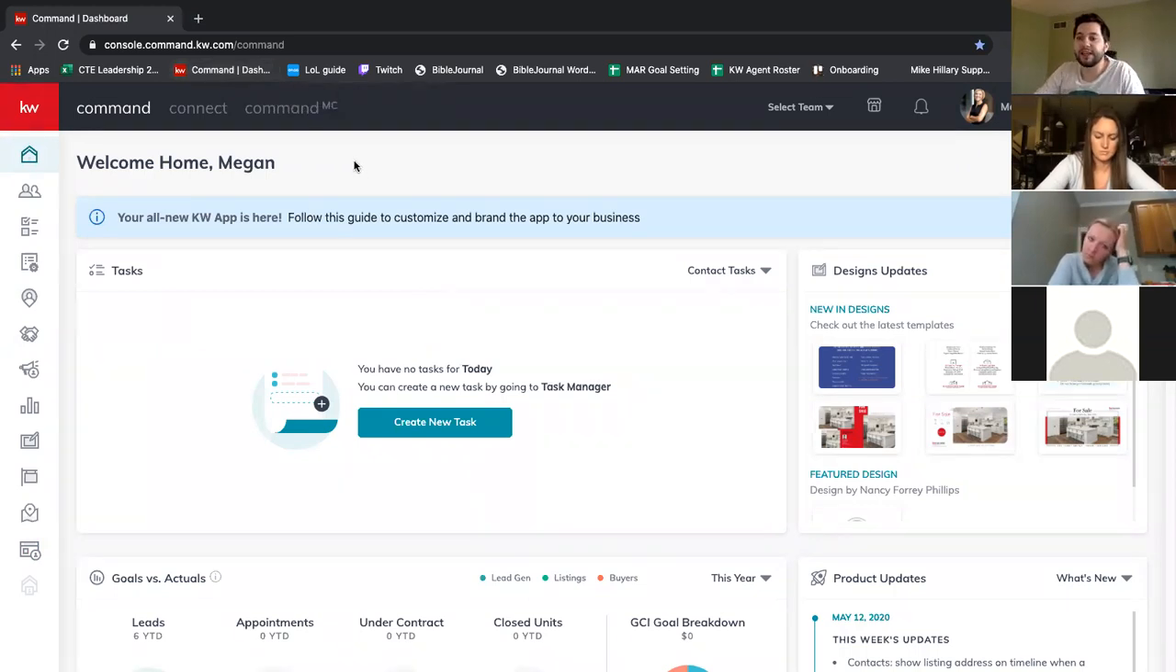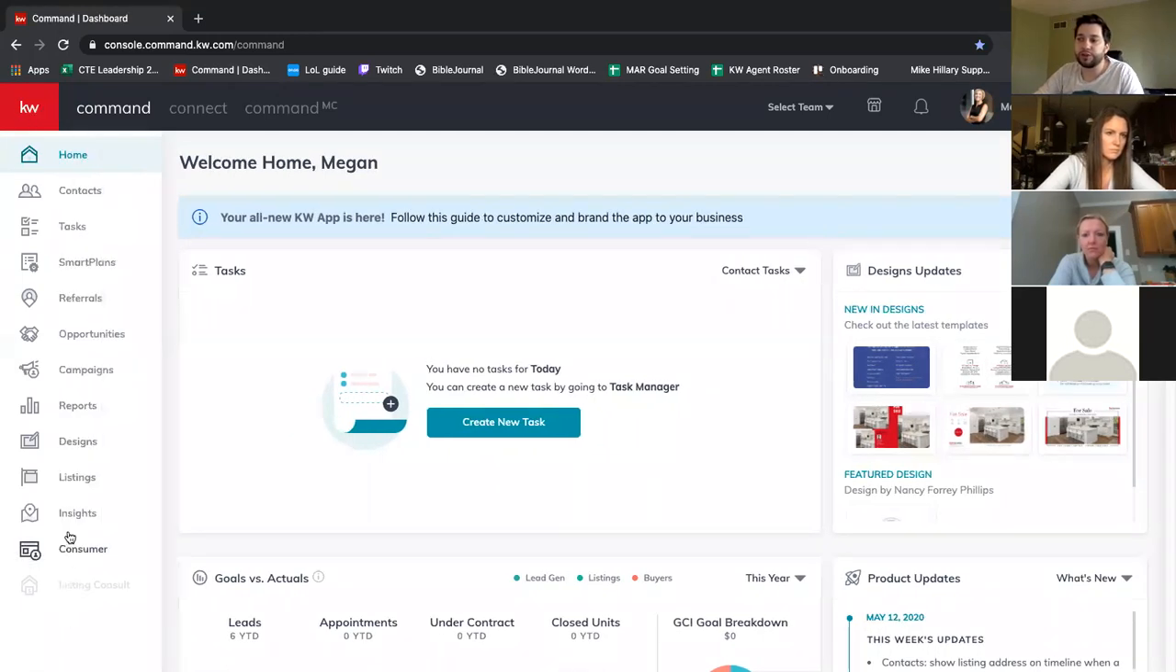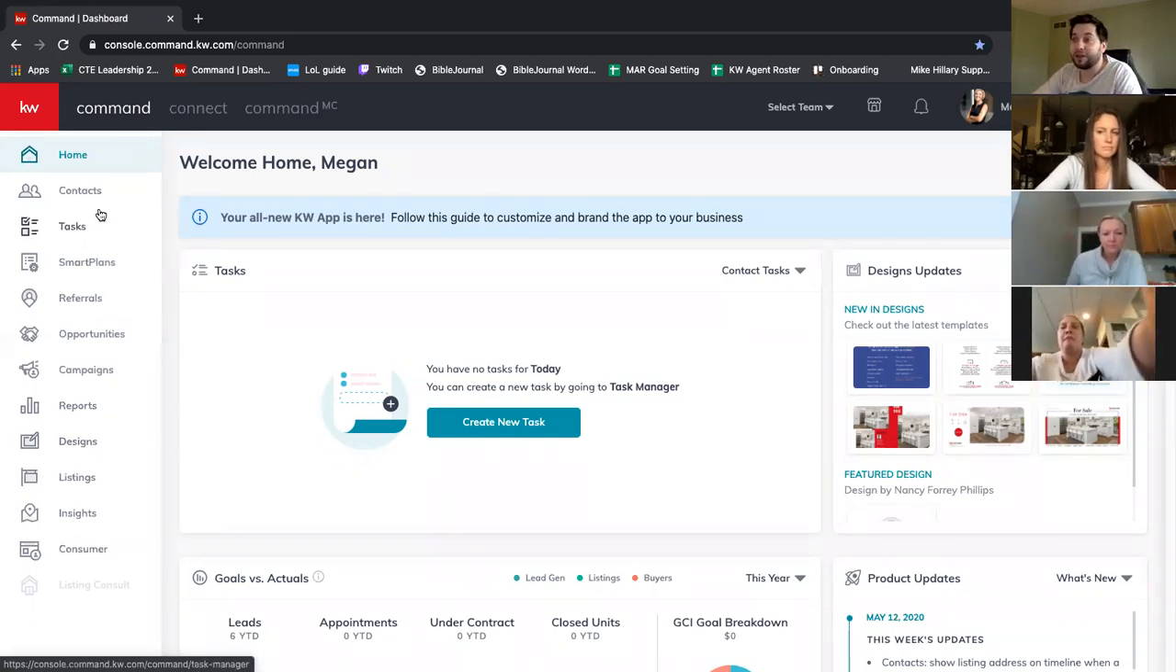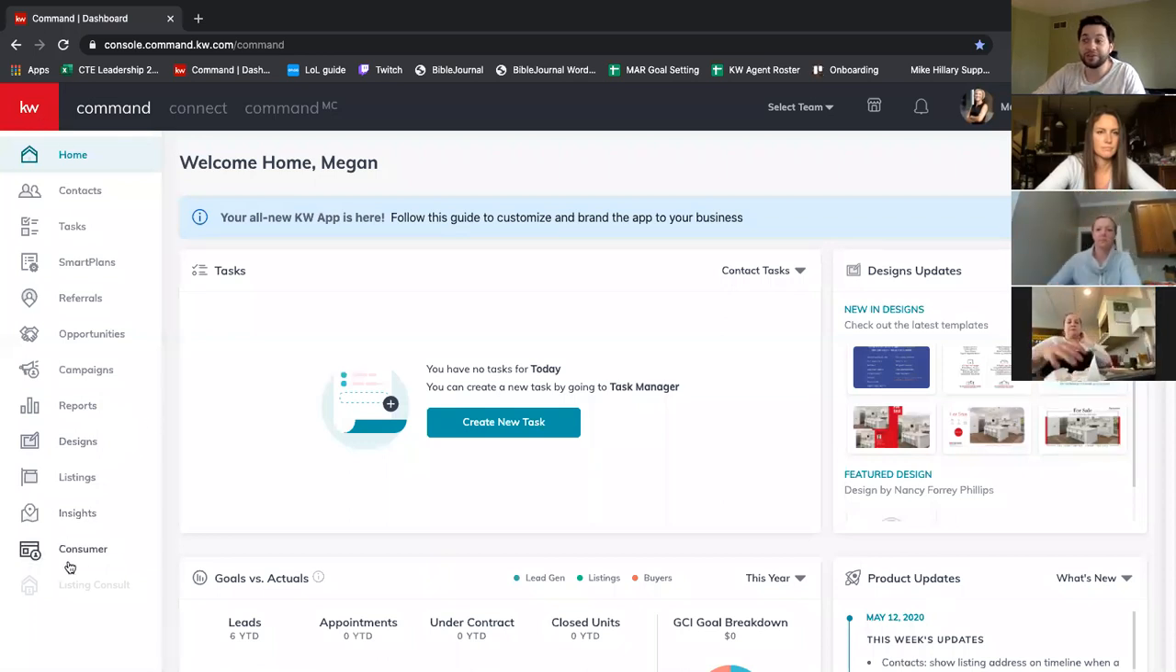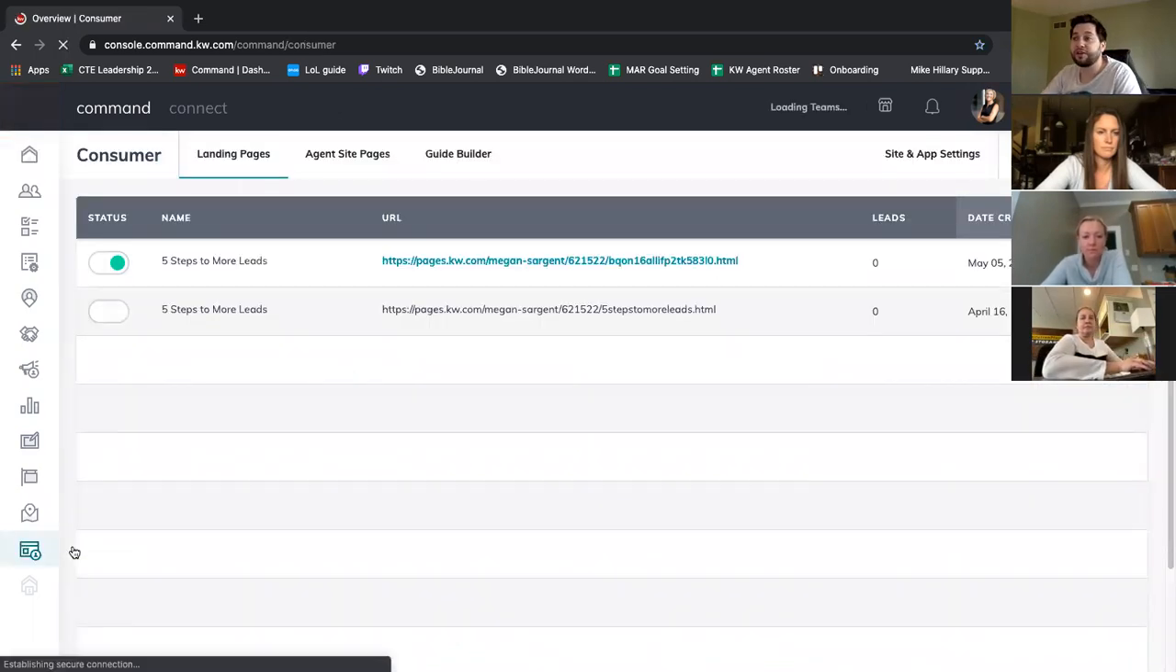So I'm going to use Megan's as an example because I think she's still classified as an agent too, so it won't look as weird as mine does. But if you click on this red KW button, it actually shows you what each one of the apps is on the left-hand side. So just in case you ever click on this and think, I don't know how to get back to my website, you can click on this and it'll show you, and you're able to see that consumer site here. So the consumer tab is what is going to take you to any of your landing pages or agent pages as well.